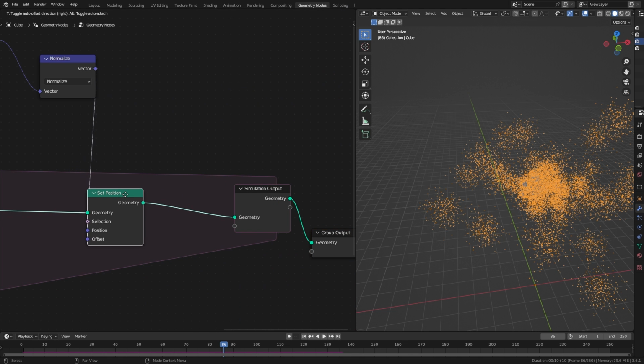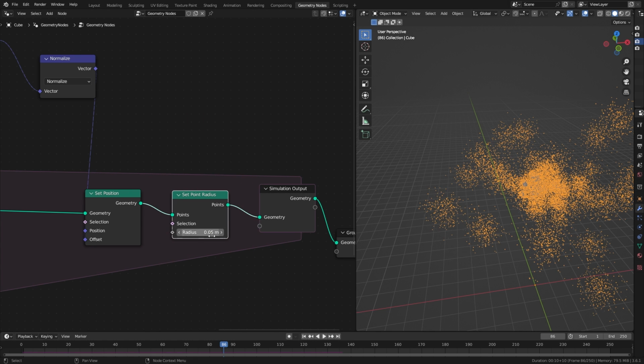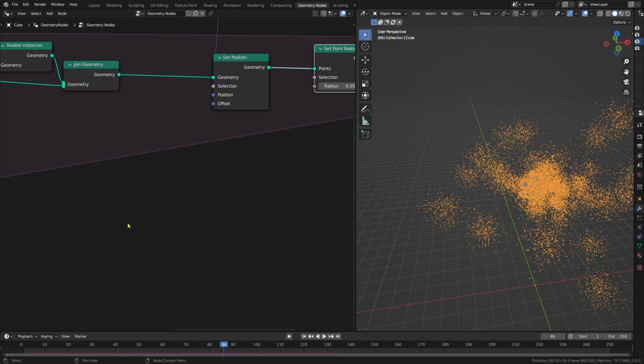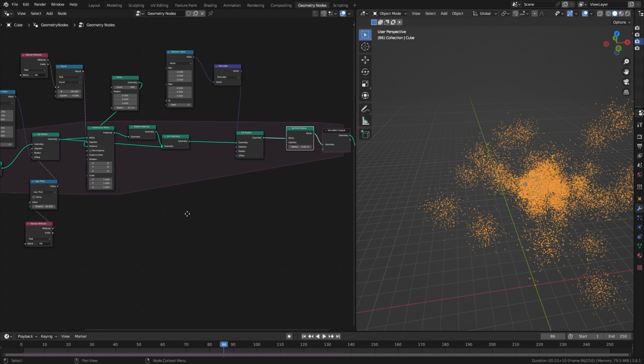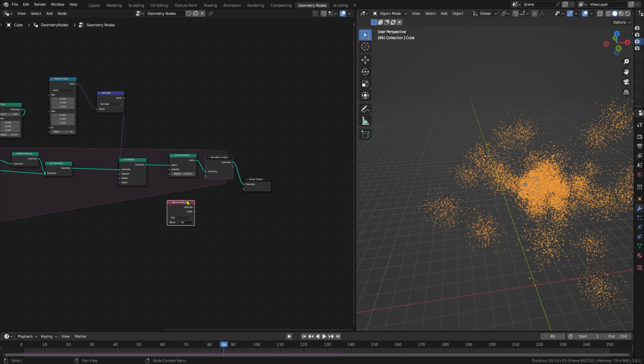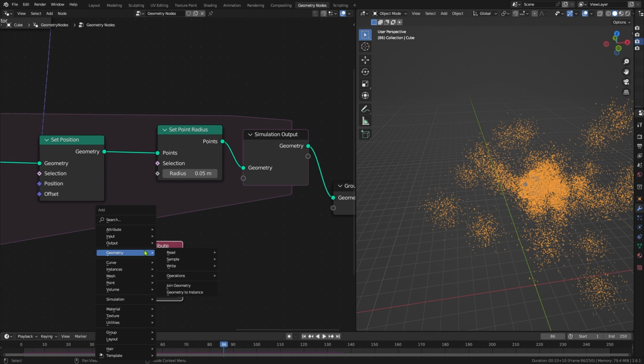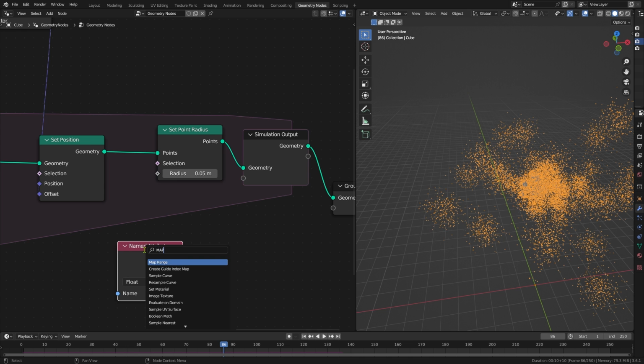So to do that, we're going to come to the end here after this set position, and we're going to add a set point radius node. Drop that into here, and that allows us to affect the radius. Again, we're going to be using our named attribute. So I'm just going to grab him from over here, Shift D, and bring it next to our set point radius like that. So in this case, what I want to do is map the range. And I'll explain that in a second. So let's add a map range node.